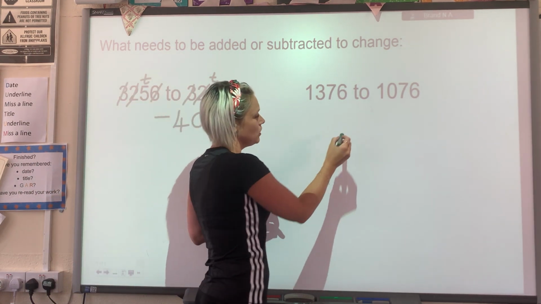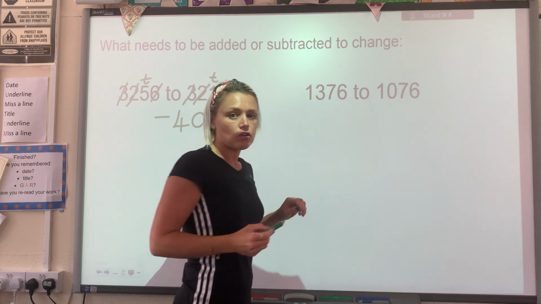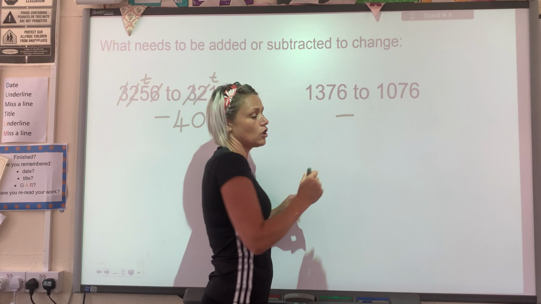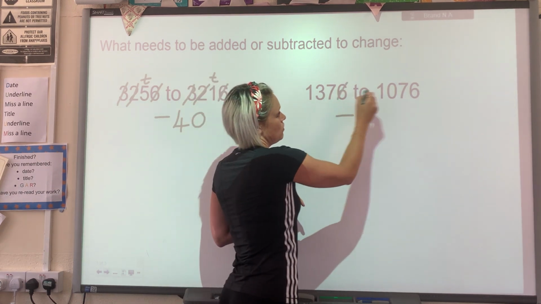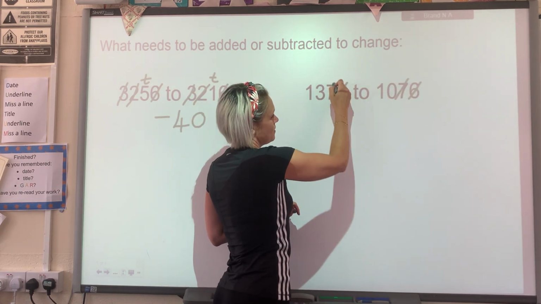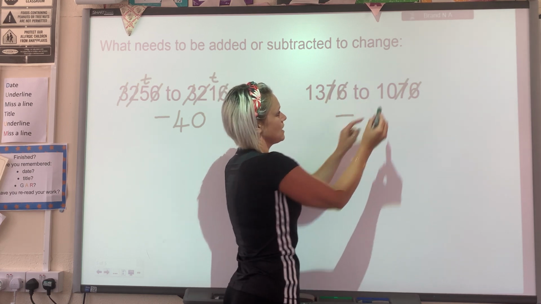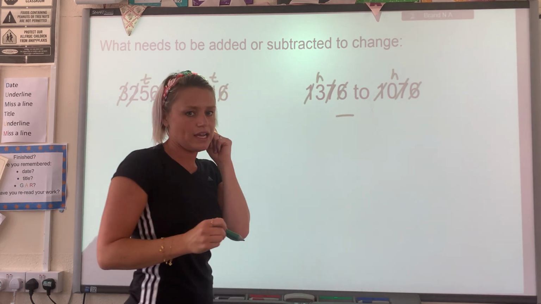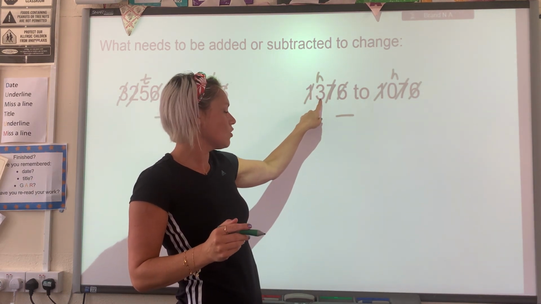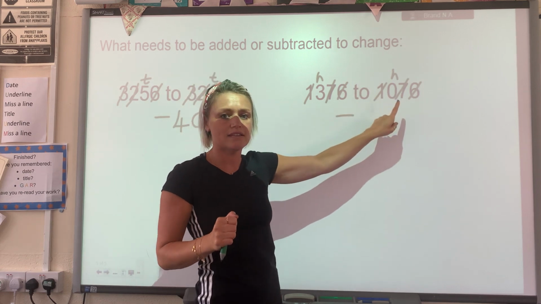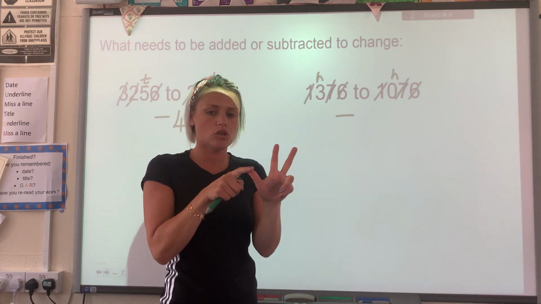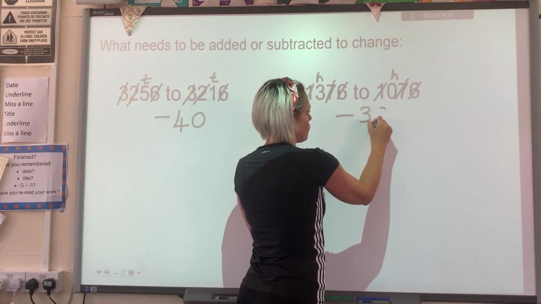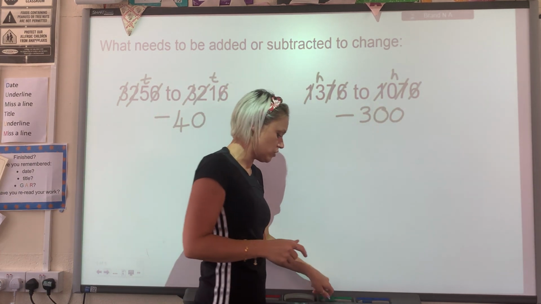And the final example, we've got 1,376 to 1,076. So again, we've got smaller. So we're going to subtract. My units are the same. My tens are the same. My hundreds this time are different. And my thousands are the same. So I need to work out how many hundreds between 300 and 0. So start at 300, 200, 100, 0. So I'm taking away 3 lots of 100.